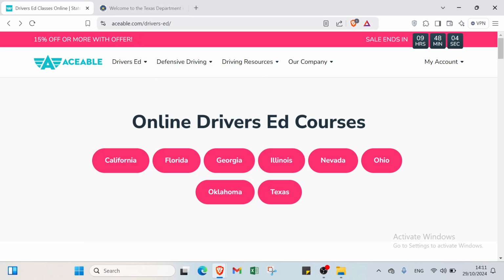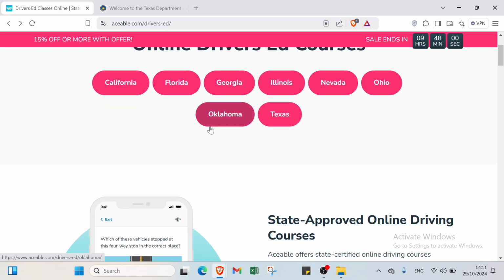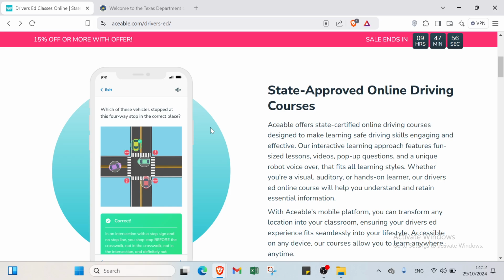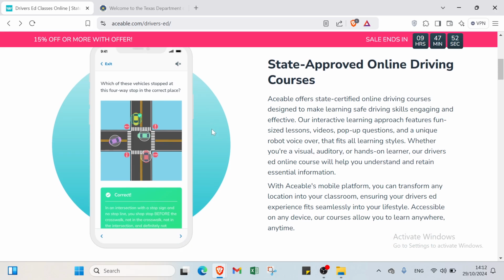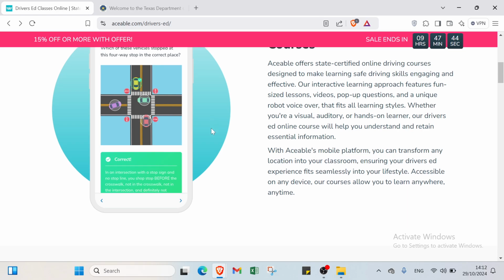So Aceable provides online driver education courses for teens and adults, focusing on safe driving practices and traffic laws. The interactive content is accessible on mobile devices, allowing students to learn at their own pace. Completion leads to a certificate for obtaining a driver's license, making the process convenient and effective.